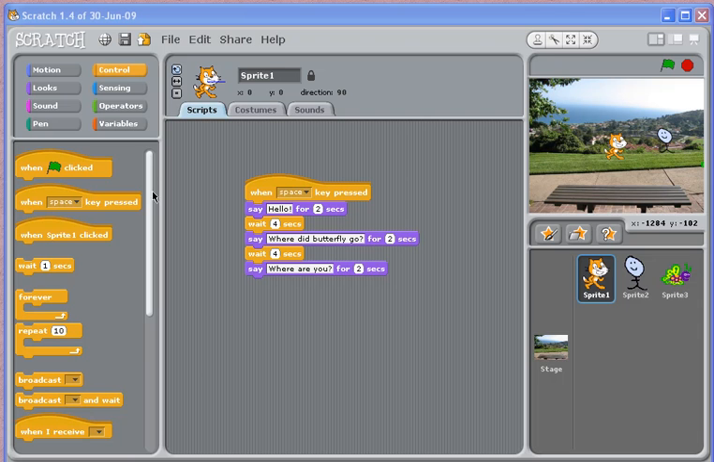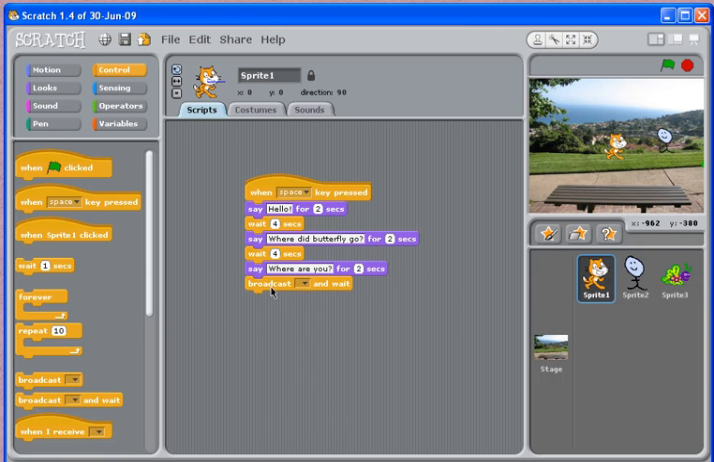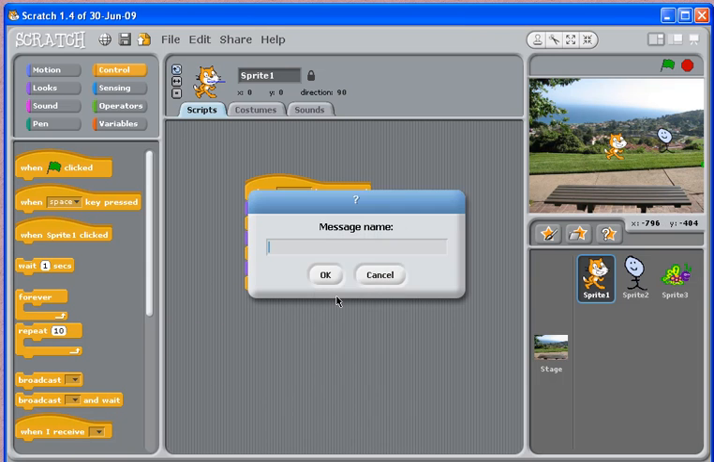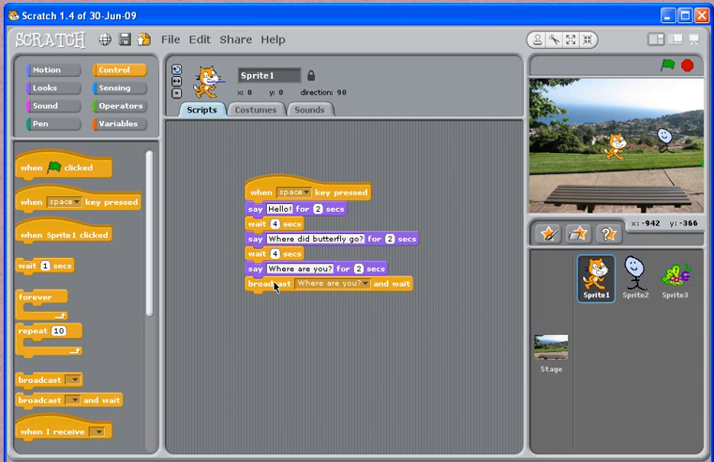Broadcasting is under control, and it's a way in which the objects can communicate with each other. So we will broadcast and wait, and we're going to say new broadcast, and we can say, where are you? We can call it anything we want. So we're going to broadcast, where are you?